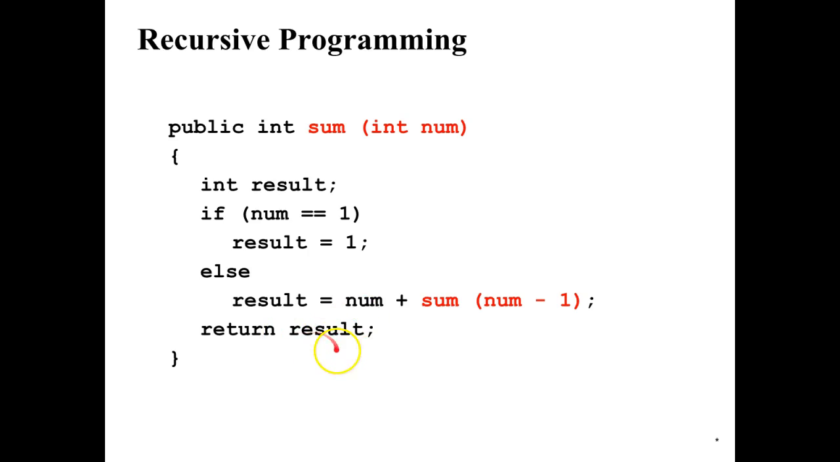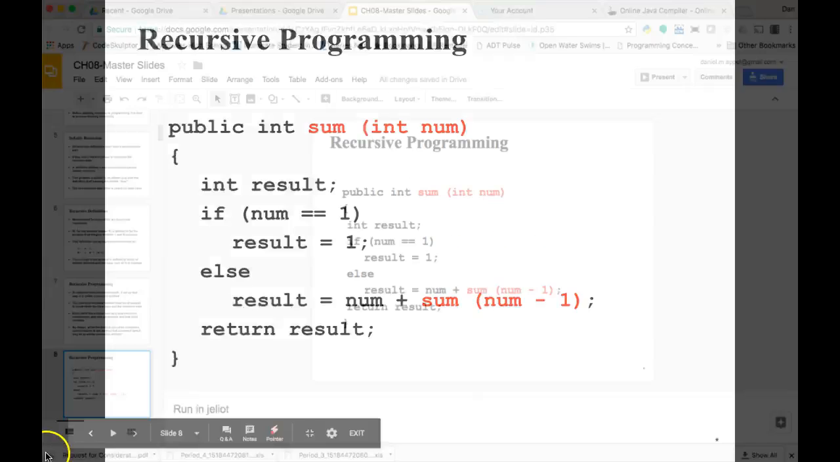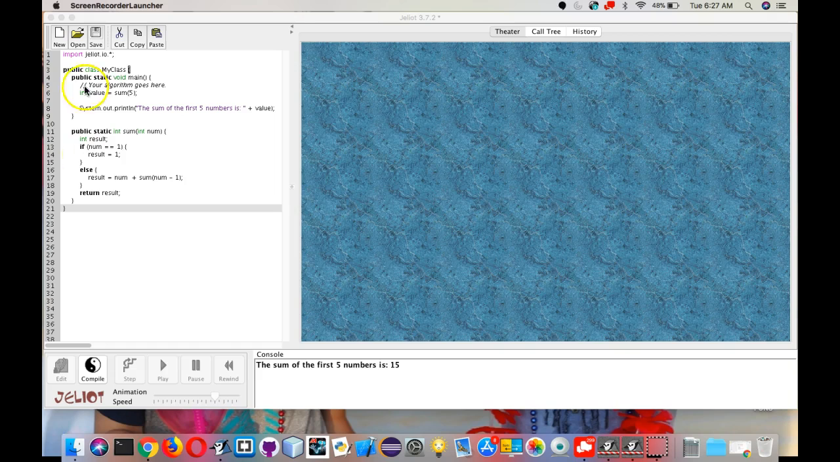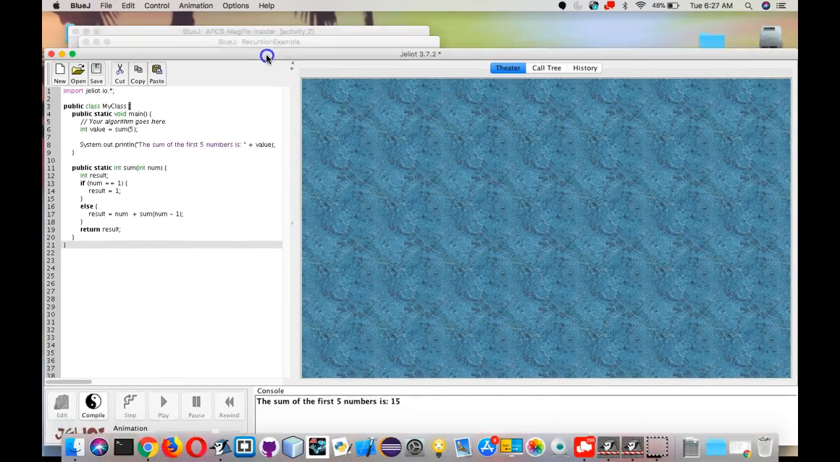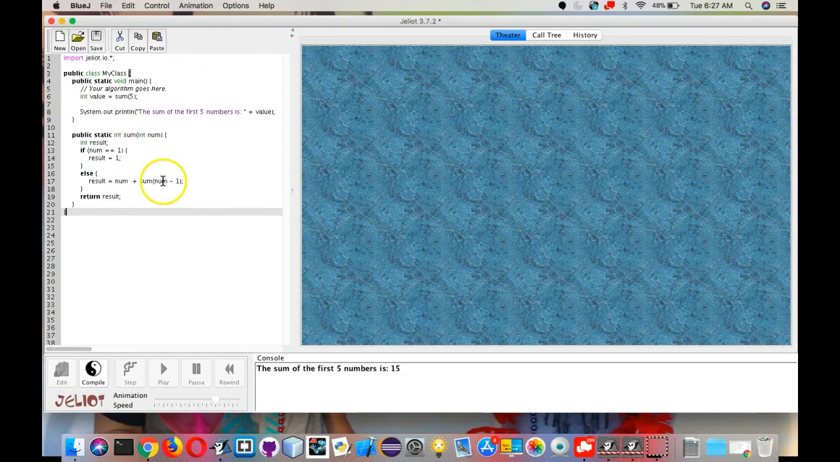We're going to take a second and run this through our BlueJ IDE with an extension called Jeliot, which will allow us to have a visualization of what's going on behind the scenes. This is an extension from BlueJ that allows you to take your code. This is the code that we just saw in the slides, and it's going to be passed a value up here of 5. 5 is going to go in, and it's going to go through our recursive call.